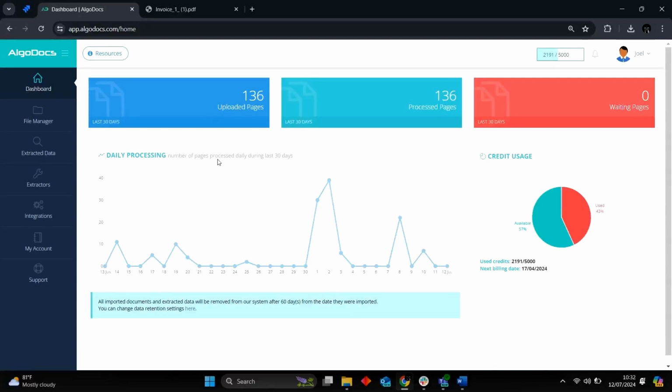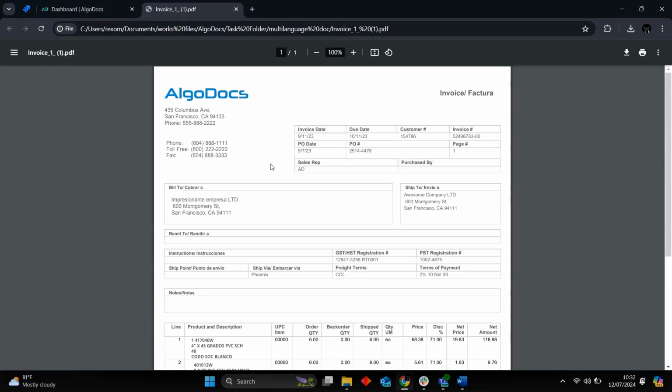Today I will walk you through extracting data from invoices using AlgoDocs. Here is the sample invoice we will be processing.